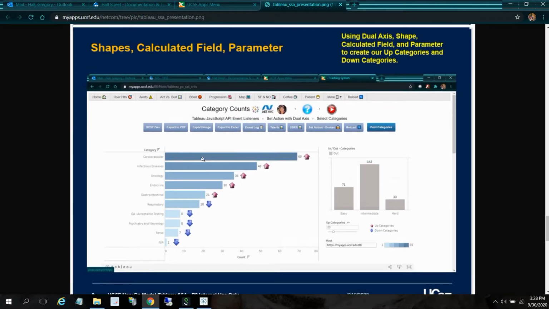Over here we have images. We can have images in Tableau using shapes. And here we have our parameter slider. You can change the value here. Right now it says 20, meaning that if you have 20 or more patient case records, then we have what we call our up categories. If it's less than 20, then we have our down categories.